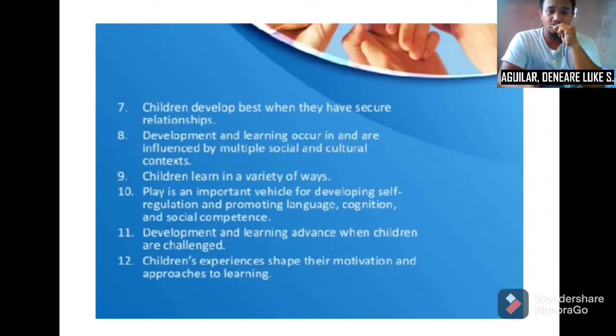Number 7. Children develop best when they have secure relationships. Children develop best when they have secure, consistent relationships with responsive adults and opportunities for positive relationships with peers. Number 8. Development and learning occur in and are influenced by multiple social and cultural contexts. Number 9. Children learn in a variety of ways, always mentally active in seeking to understand the world around them.